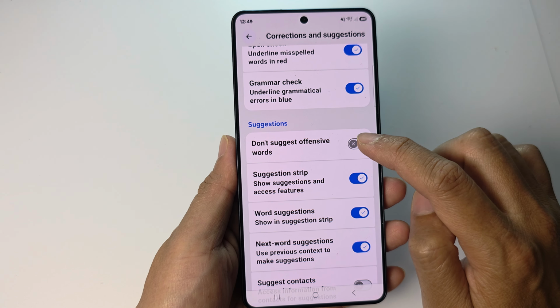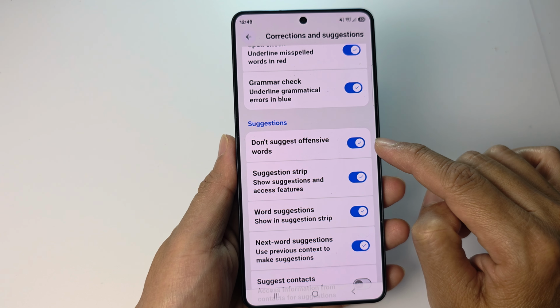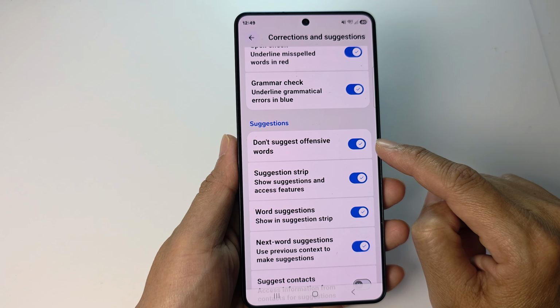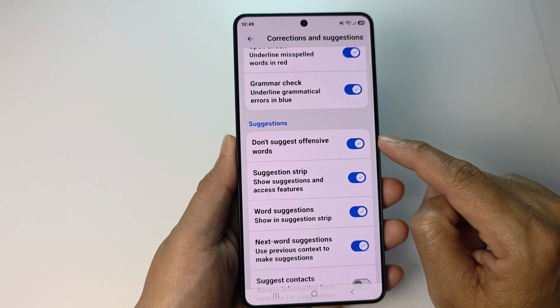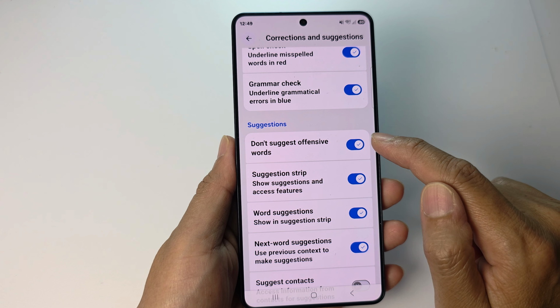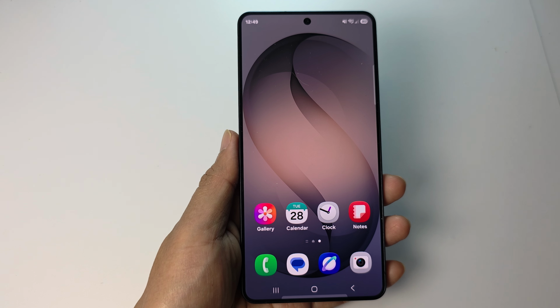Tap on the toggle button here to turn off or switch on this feature. If this is turned on, then your phone or your keyboard will not suggest offensive words. And that's it. Finally, you can tap on the home button to return back to the home screen.